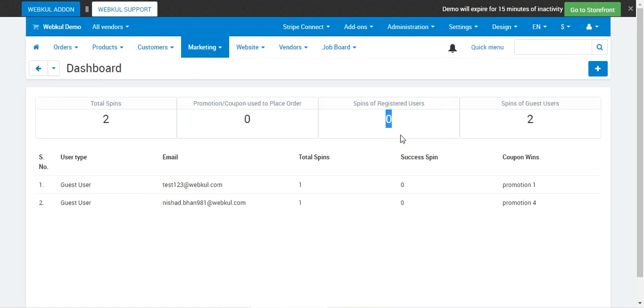Spins of registered users, spins of guest users. So we placed the spin as a guest user, that's why it's showing the count as 2. Here you can see the user type, the email, total spins, success spins, and the coupon wins. Here you can see that we have the guest user and the total spins was 1. The promotion for the coupon code was basically won by this particular guest user with this particular email address itself.